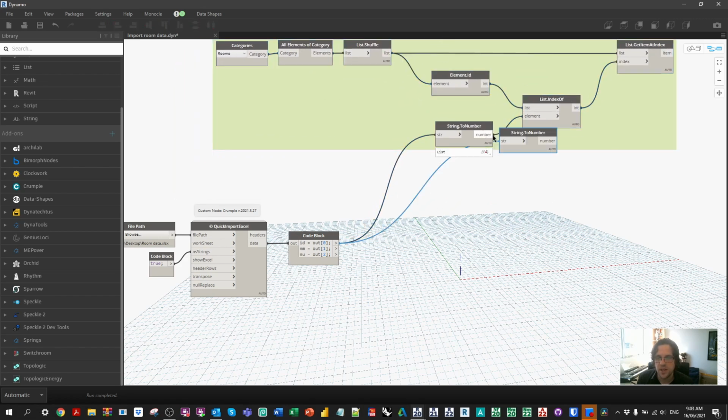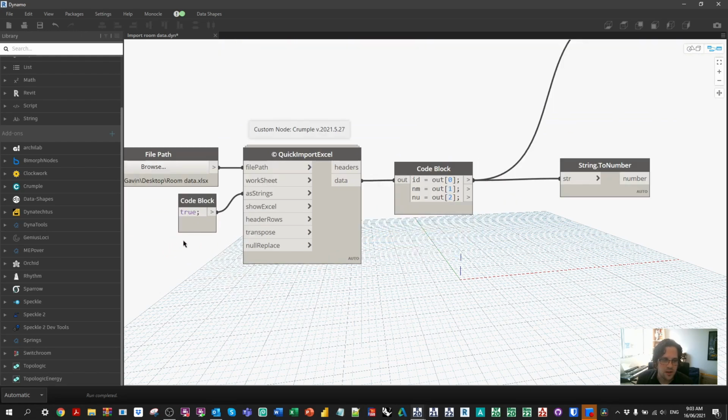And I might actually need string to number still, potentially. I think I do. Yep. You could say not to read as strings, but I do prefer to treat all other data in the Excel file as text in this case, which is much easier because we do have some numbers that are technically in the form of a number.